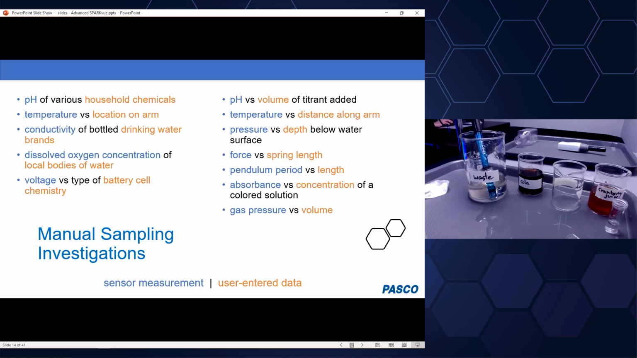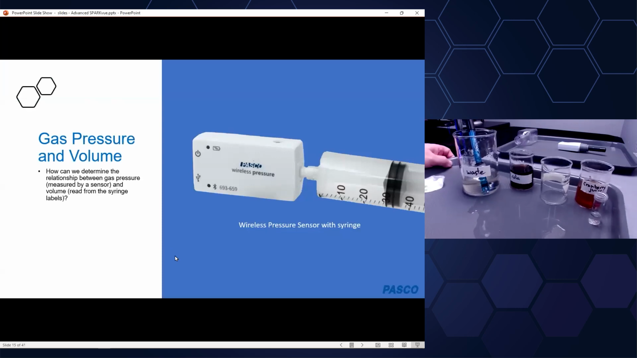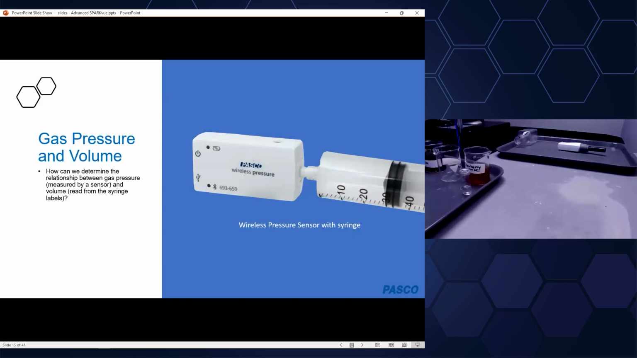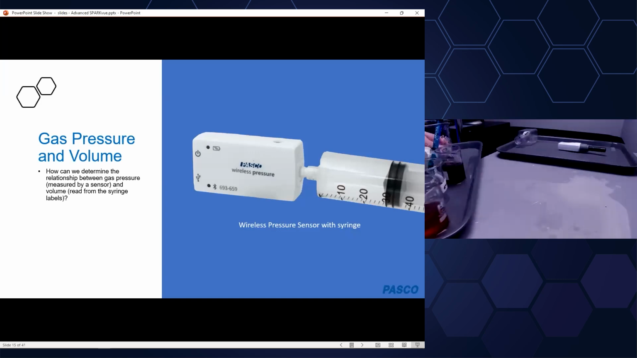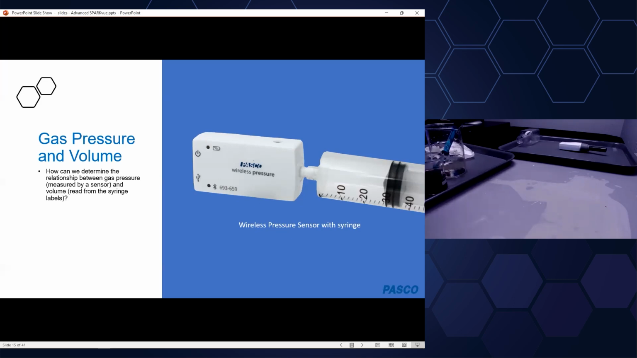So we're going to do another example here, the last example in the second column, gas pressure versus volume. So let me cue that up. In this example, we're going to answer this question: how can we determine the relationship between gas pressure, which is going to be measured by a pressure sensor in this case, and volume, which is going to be user-entered data? We're going to type this in. This will make a little more sense once I get the visuals here.